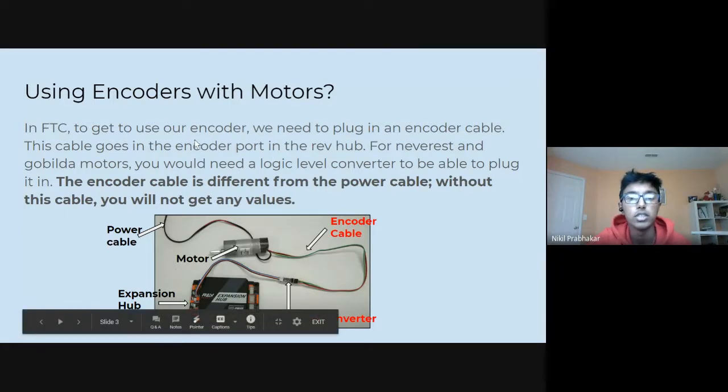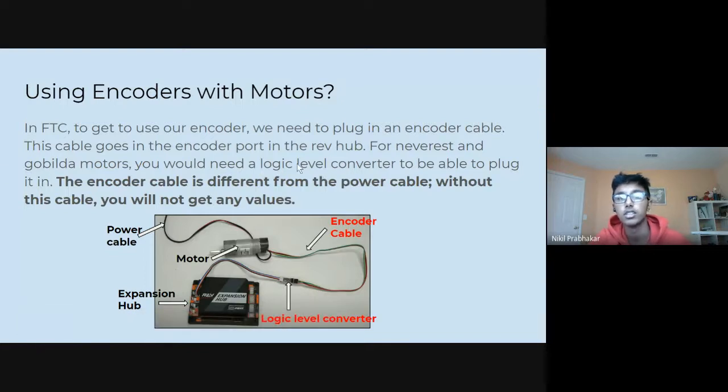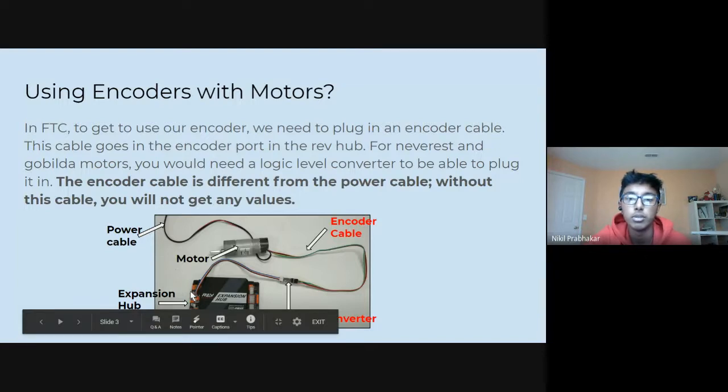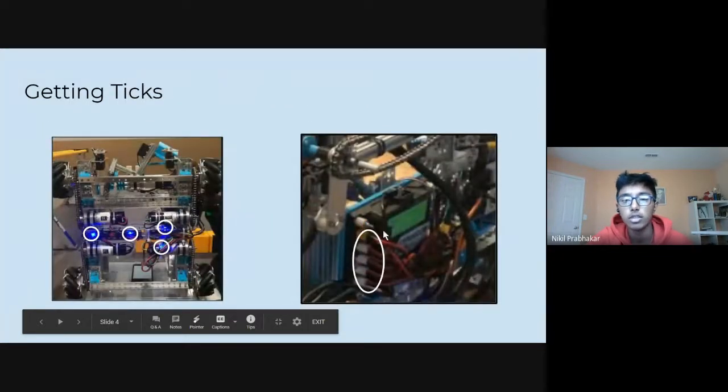For NeveRest and goBILDA motors, you will need a logic level converter, but if you have a Yellow Jacket motor, those can go directly into the expansion hub. These two cables are different, and they go into separate ports, so make sure you know that when you do it. They both go into the expansion hub, and every motor can have its own encoder cable, so you can add that on both sides. And you can see here on this second picture that, if you look close, yeah.